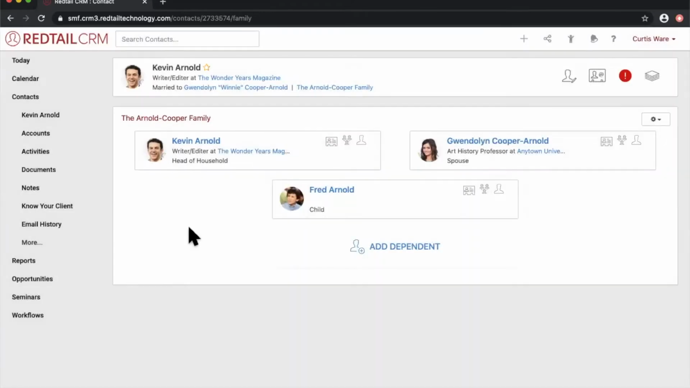Now, again, this is a way to set up the family structure. At Redtail, we normally suggest that this is anybody who is dependent on the head of household. So if Fred is a grown child, if he no longer is claimed on his parents' tax forms, then he should not be in this section. There are other places you can list relationships, and I'll show you that a little bit later in the memberships section. But again, the family section is designed for anybody dependent on the head of household.